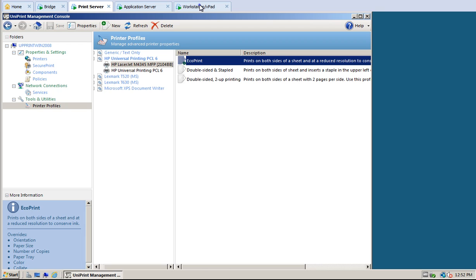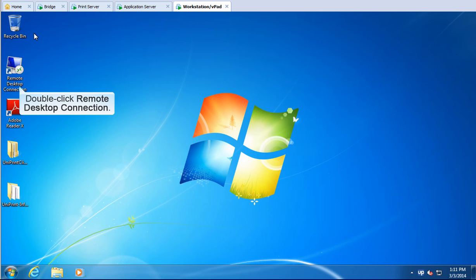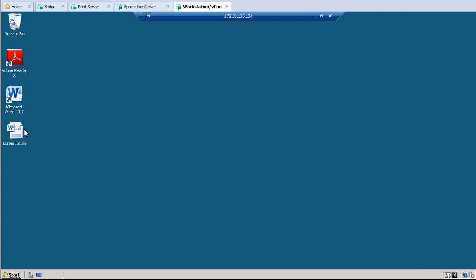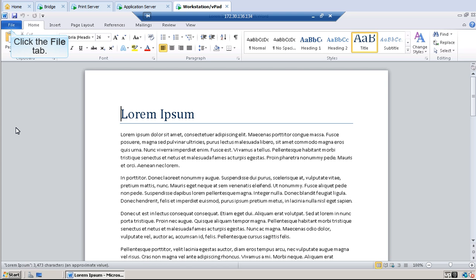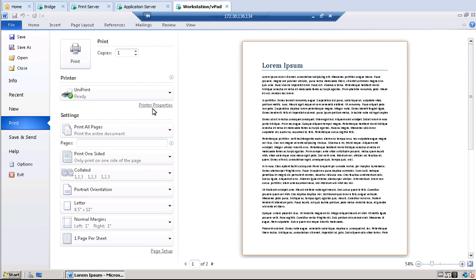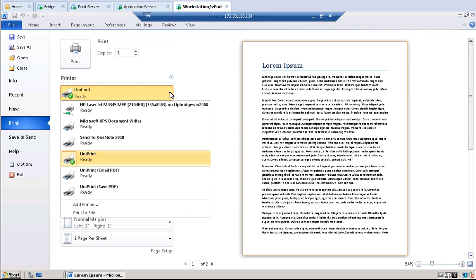Go to a workstation. Double-click Remote Desktop Connection. Enter the IP address of the application server and then click Connect. Open a document to print. To print, click the File tab. Click Print. Select a printer that has profiles, which in this situation is the HP LaserJet M4345 MFP.